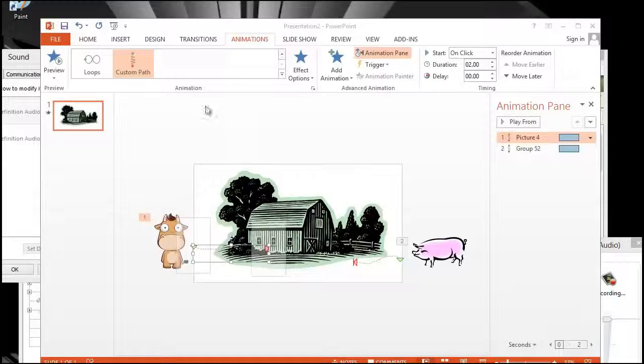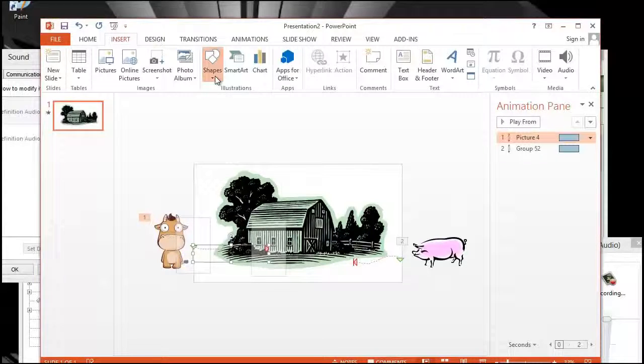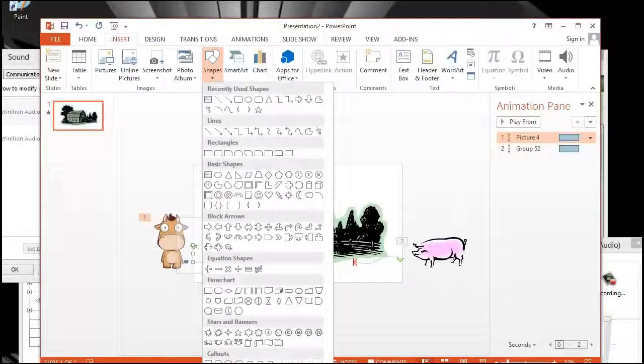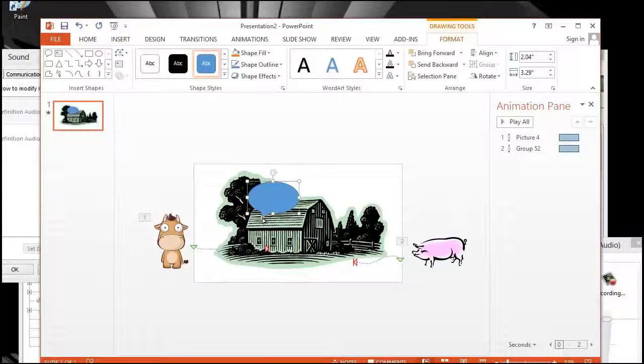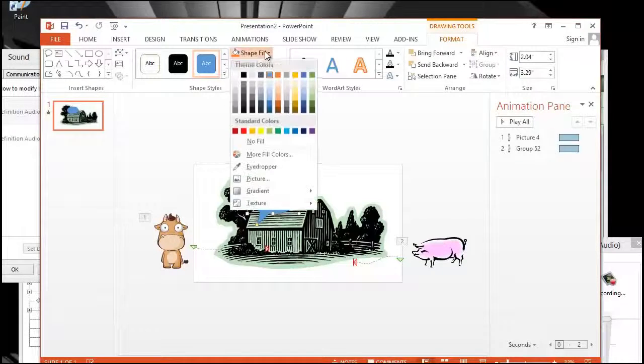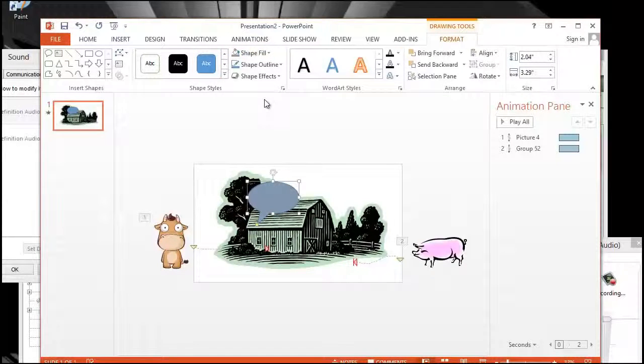Next, we're going to add callout bubbles. The callout bubbles, under Insert, Shapes, Callouts, are much like you would see in a cartoon. You drag out the callout bubble. You can modify the color of that bubble. And you're going to right-click, edit the text, and add your script.